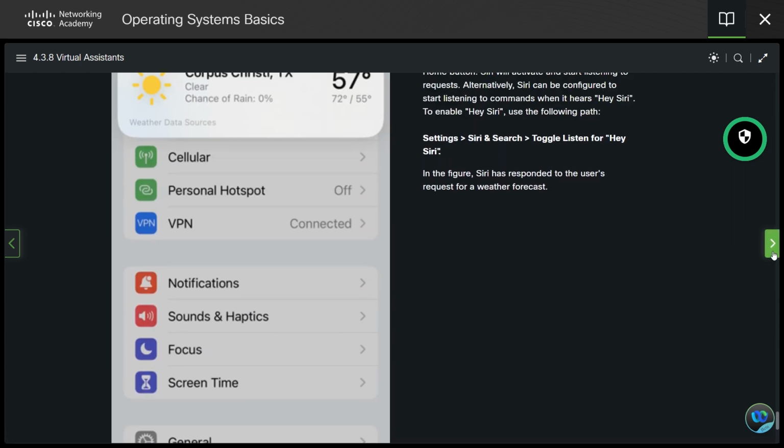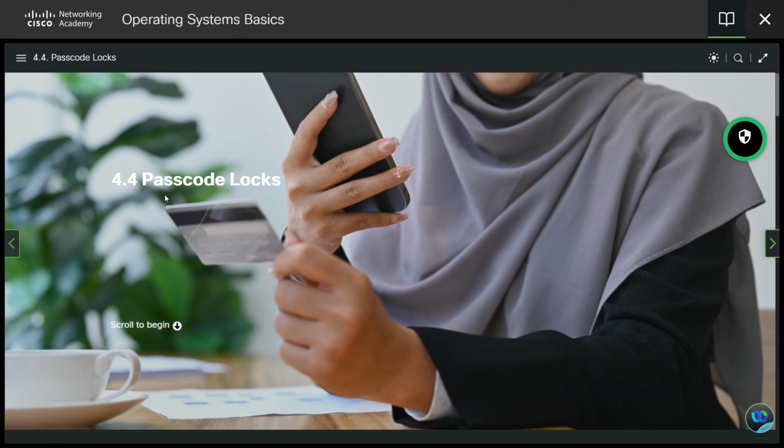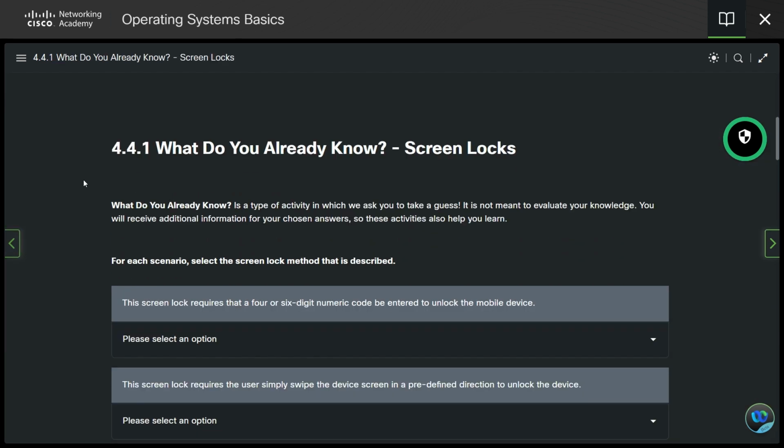Okay, go to the next topic, passcode locks. What Do You Already Know? Screen locks. What Do You Already Know is a type of activity in which we ask you to take a guess. It is not meant to evaluate your knowledge. You will receive additional information for your chosen answers, so this activity also helps you learn.